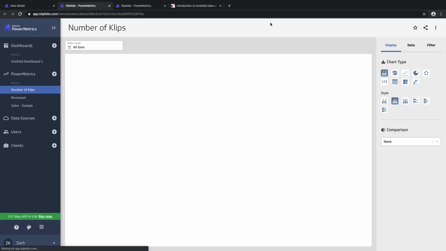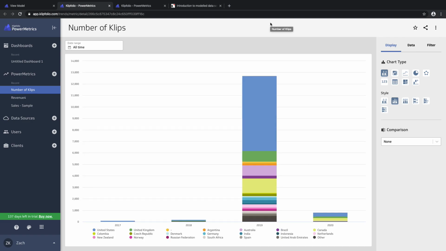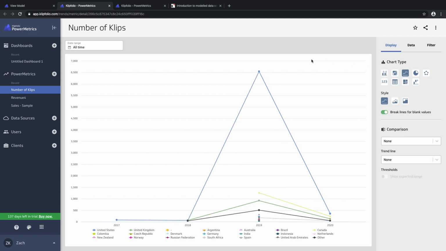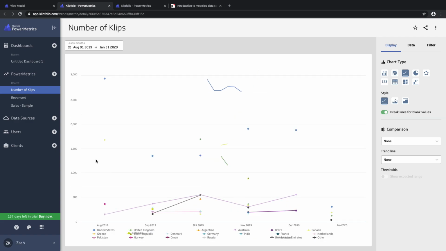And let's look at the output of what we've created. So remember, we made no changes to the structure of this data. And here we have an extremely noisy chart. While factually correct, let's narrow down this date range a little bit.